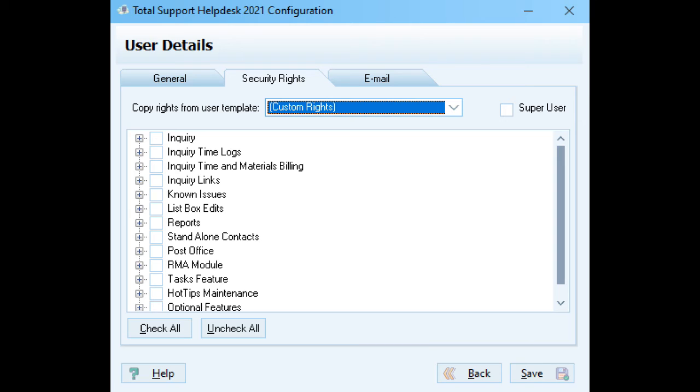Next, click on the Security Rights tab. Here you will use a template of access rights you created by selecting from the drop-down menu, or you can manually select the rights. We have also included the option Check All and Uncheck All to make it quick if you know this user can have full access to everything. Super user. This is a user with full access to everything in HelpDesk, not to be confused with supervisor, who only has full access to everything in their department.